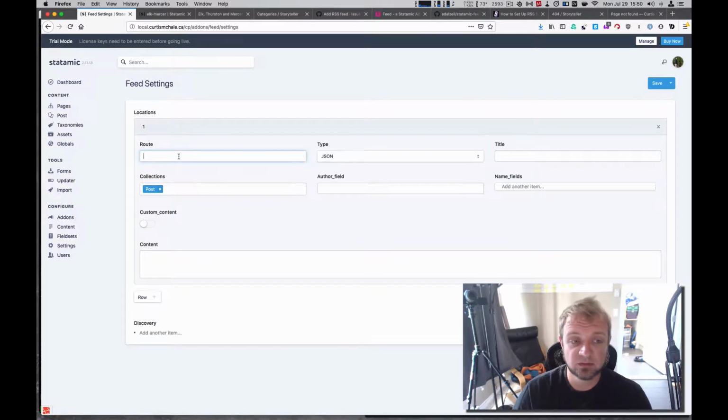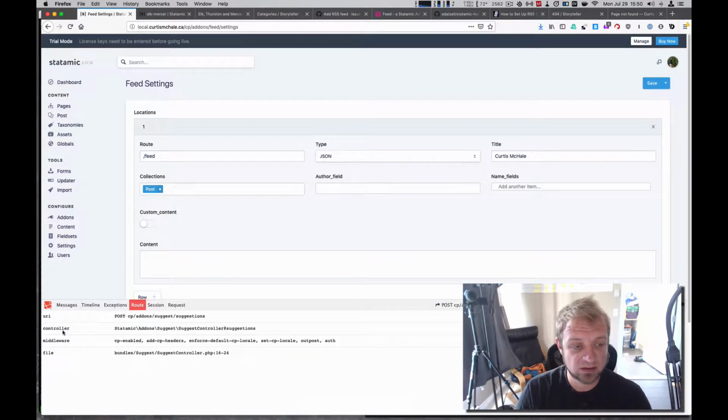Root. Go /feed. Title of the root. It's Curtis McHale. Author field, I don't have one, so I'm just going to leave it. More details can be found in my logs. Does it actually put my logs here?